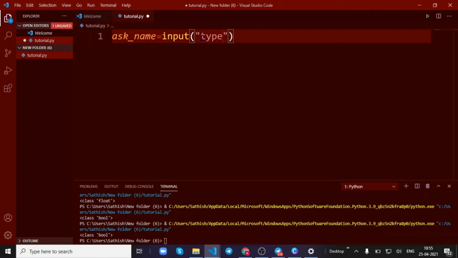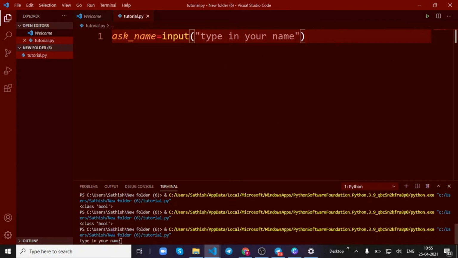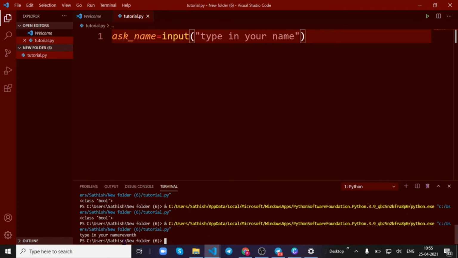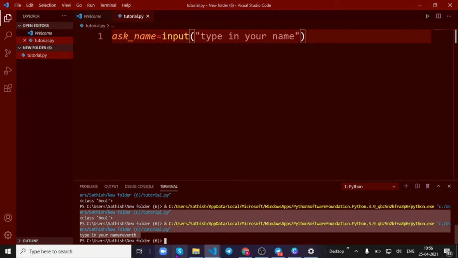Type in your name. Okay, now this would ask the user who is using your app or your game to type in his name. See here, now you can type here REVENTH. Okay, this is the input function. It helps us to type.